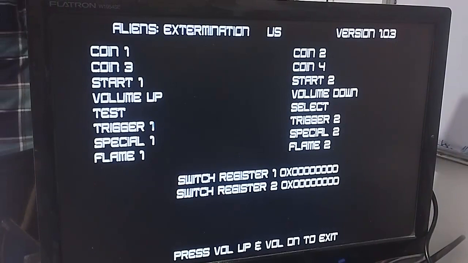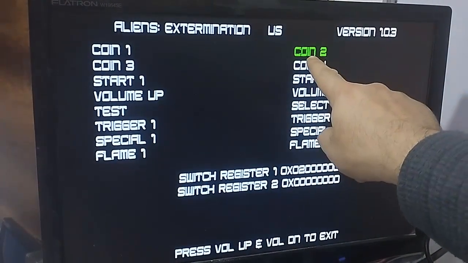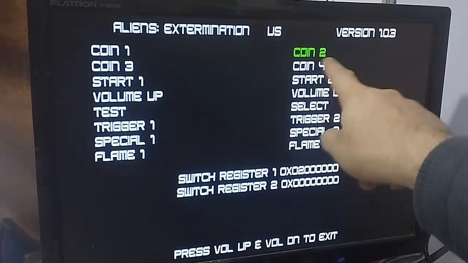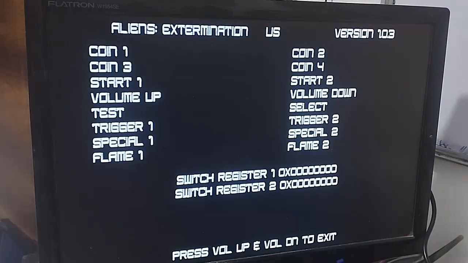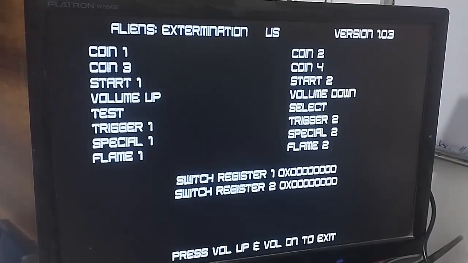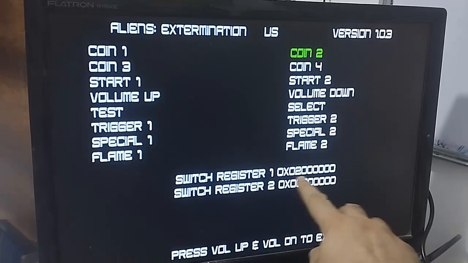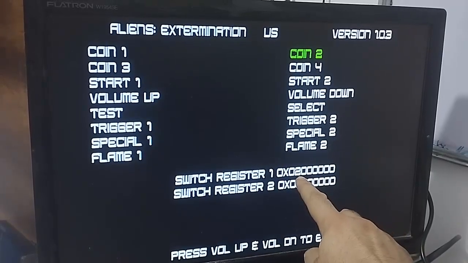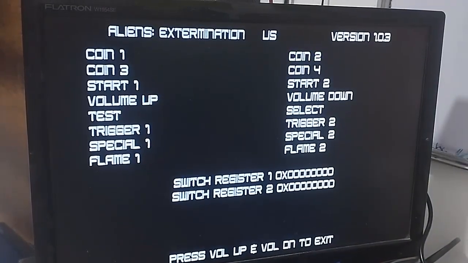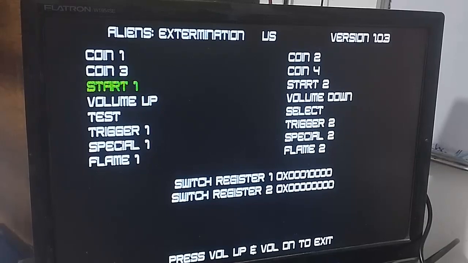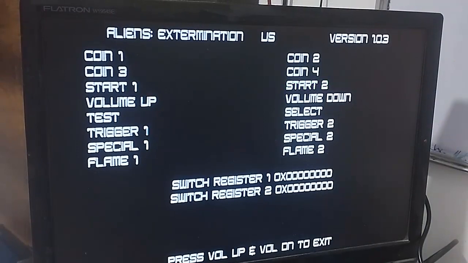So I will just touch the small ground cable on the pin. Now I touch the coin too, as we see. Look at the switch register, register 1. We see the address. We need this when we want to change or program the game.